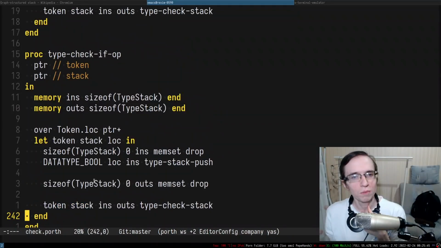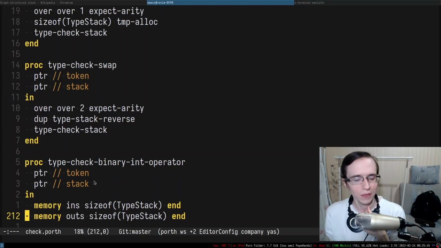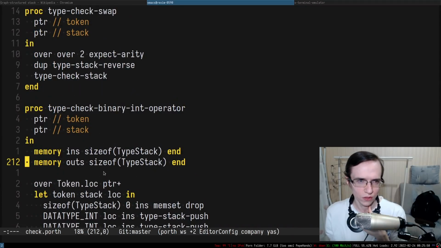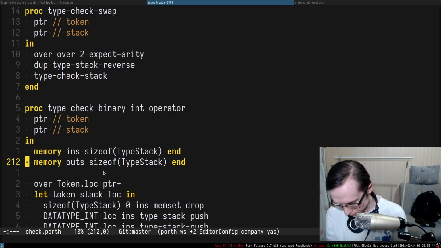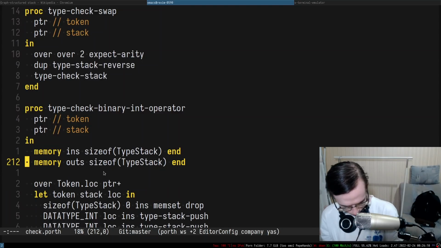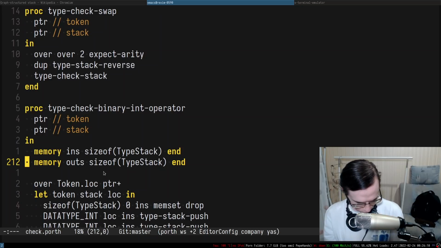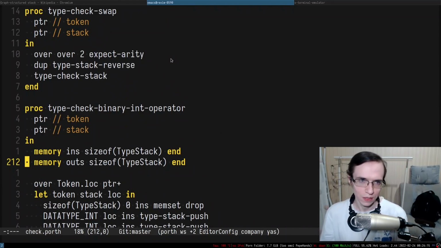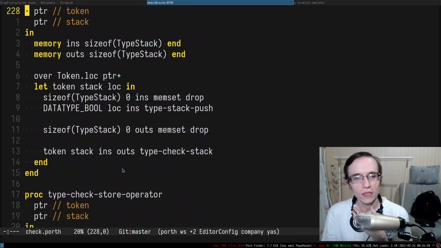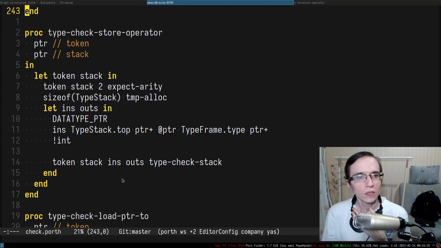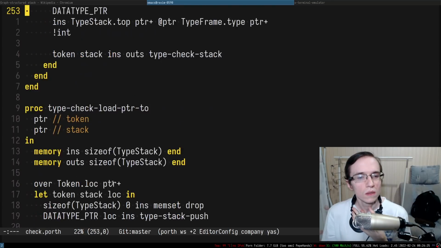Maybe we should use expect arity. This is one of the things we can use. We can try to expect arity, and specifically we're expecting one thing, right? And then we can specifically check whether it's a pointer or not. And if it's a pointer, we're going to construct ins and outs accordingly. Yeah, I think that's going to be roughly what I want to have. Load the pointer.